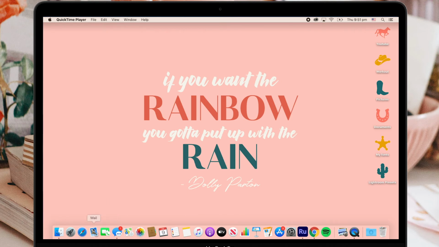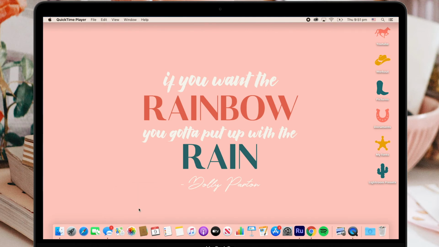So find an app that you don't want on your dock, hold down Control on your keyboard and click that app. And then if you go to options, then you can just click remove from dock. Now, don't worry, you're not actually removing these applications from your computer. You can always go into your applications folder and find them. You're just getting them off the dock so they're not taking up so much space.